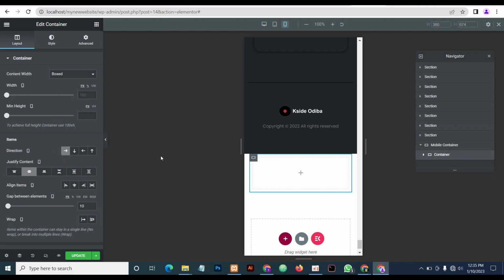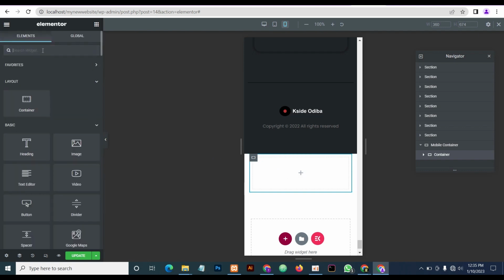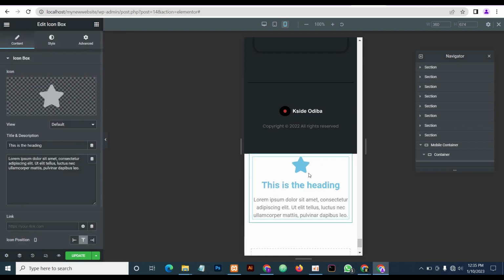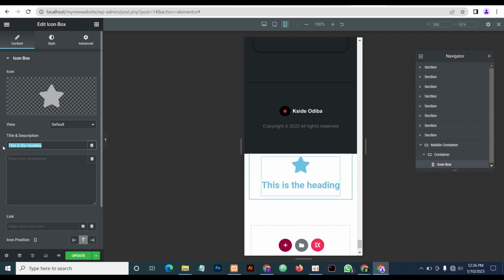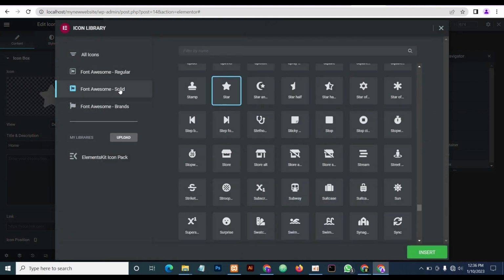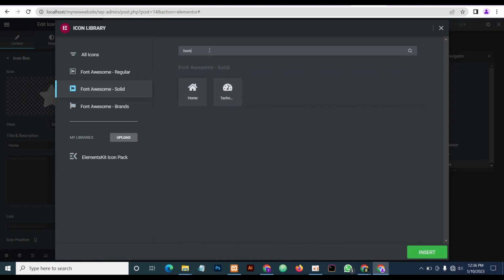And then the next thing we're going to do is hit on this plus icon, and then we're going to add an icon box. We're going to add this icon box, and we won't be needing the text. And then we're going to name this home, and then the icon. So we're going to use Font Awesome solid. We're going to search for home. Okay, this is the icon.